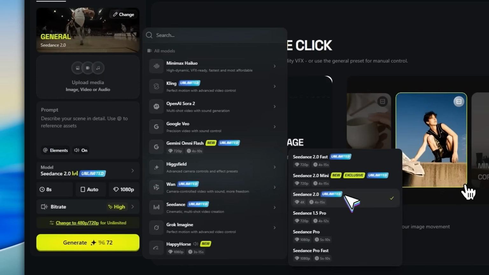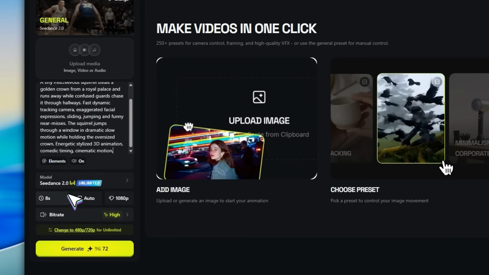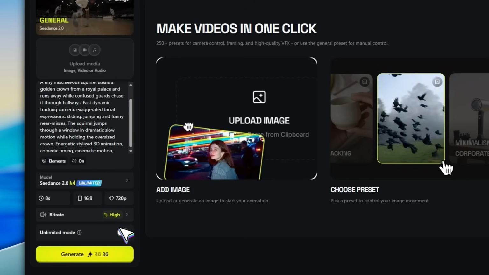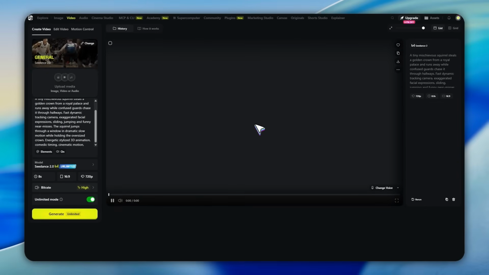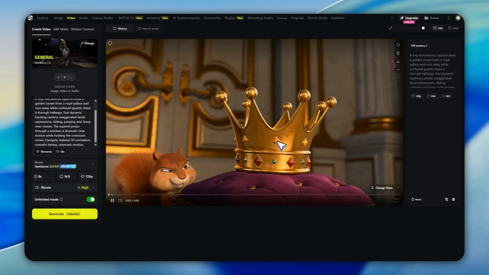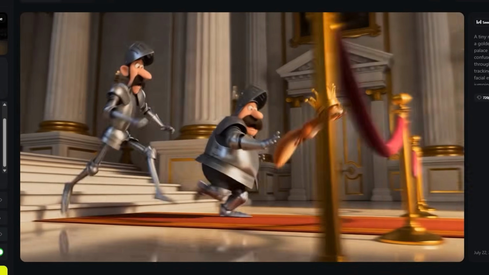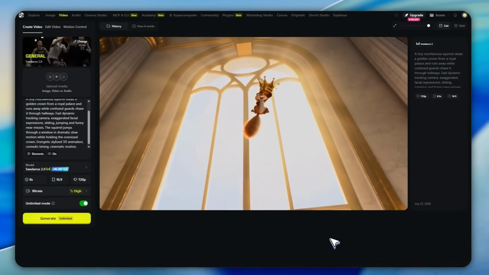Let's start with Seedance 2.0. Drop your prompt in and make sure you've got it set to 8 seconds and 720p. That's the sweet spot for staying unlimited. Flip unlimited mode on, hit generate. It'll take a minute to cook, but look at this render. That's genuinely impressive for a free trial.